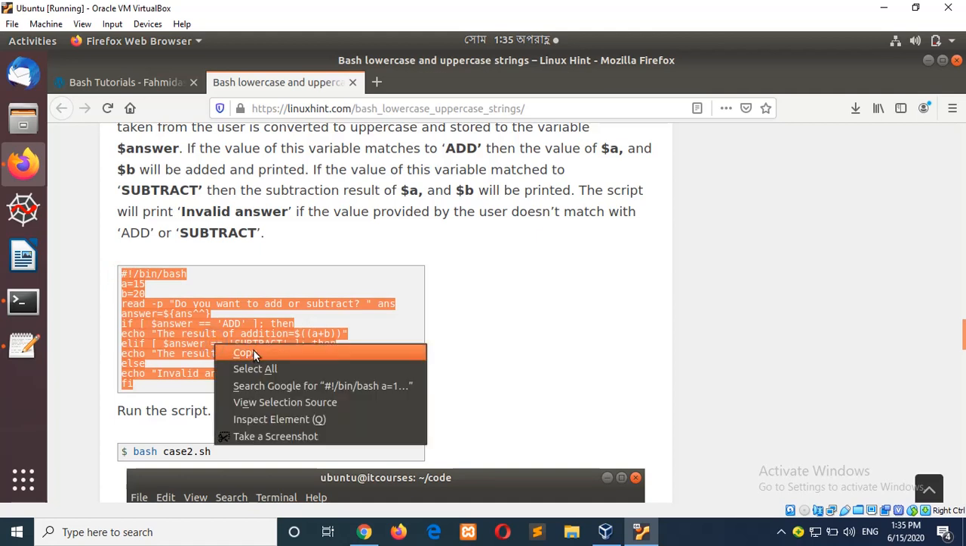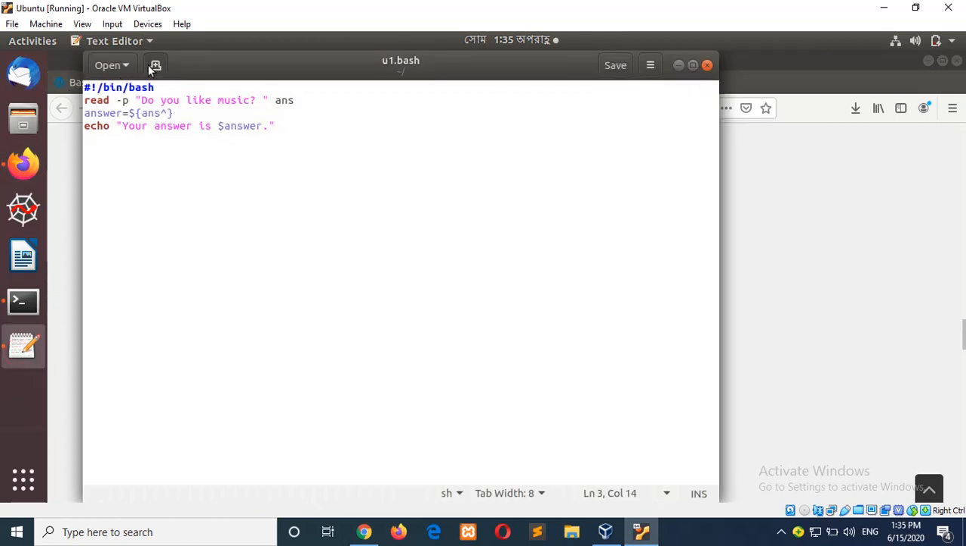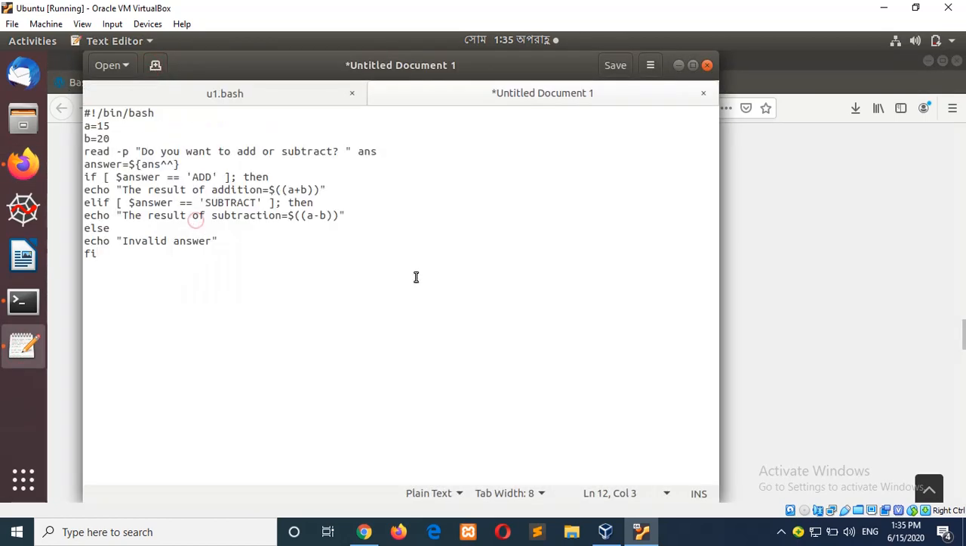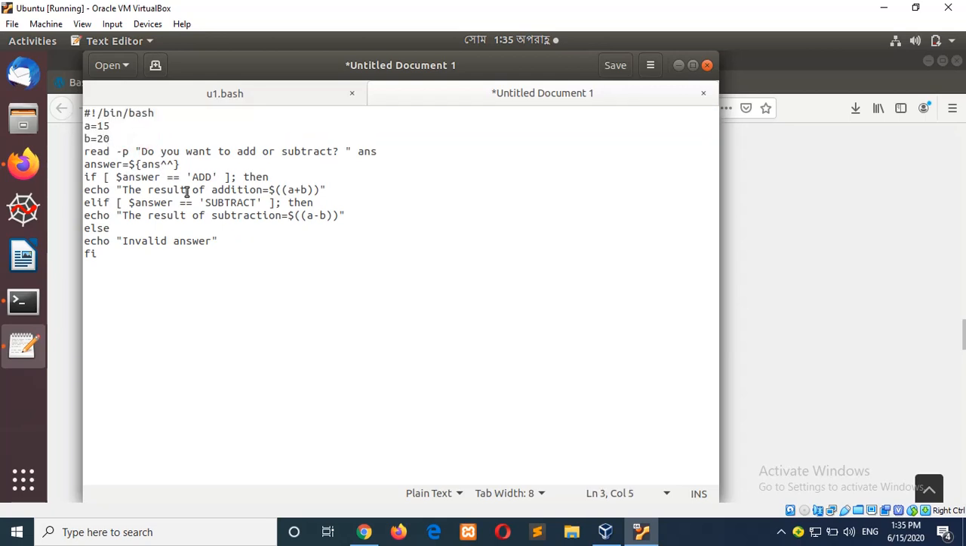It is showing in detail the use of uppercase or lowercase letter. So I will get the script first and explain you. Here two variables are defined, A15, B20, and it will read a text from the user. Do you want to add or subtract? User can type add or subtract. After that, it is converted to all uppercase letter. So if the user types add in any case, it will convert it to all capital letter, and if it matches, then it will print the addition result.